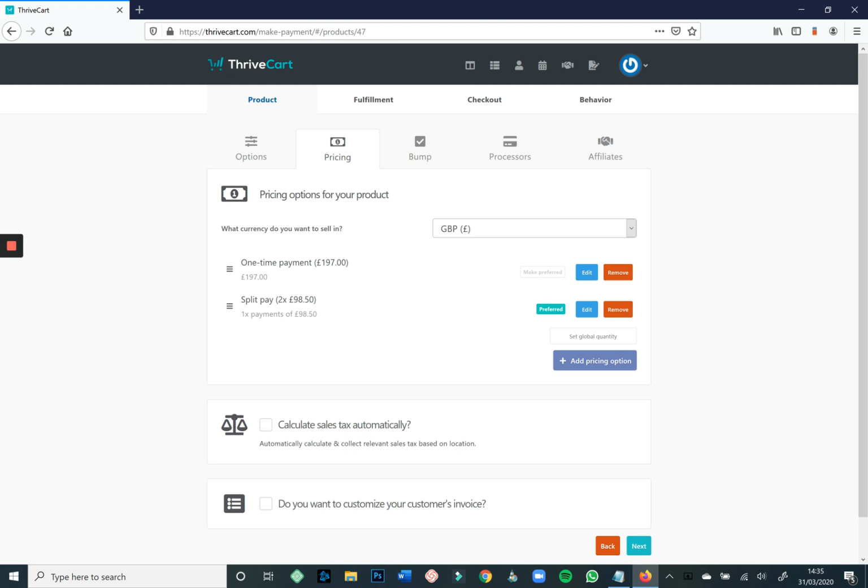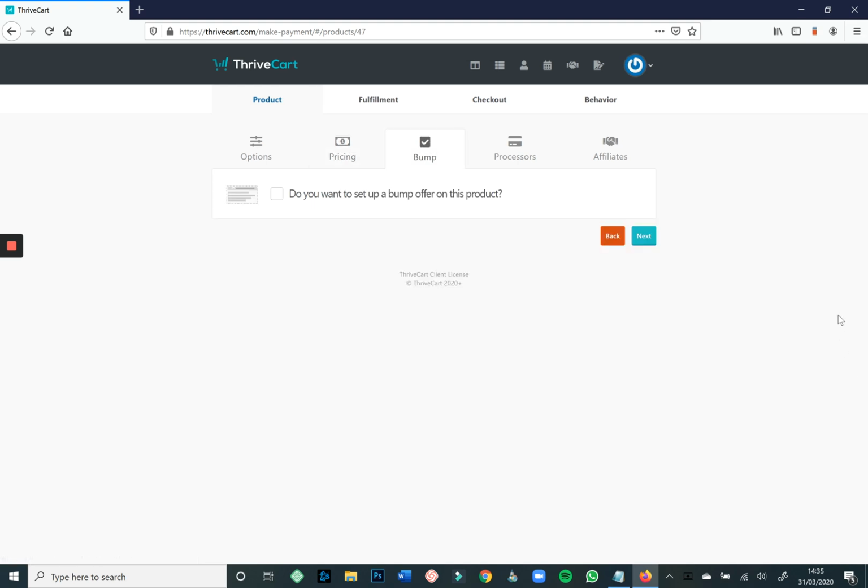Okay, with the pro version of Thrivecart, you can also calculate sales tax automatically, so your VAT and other international tax. So it does that automatically for you. And you can also customize your customer's invoice here as well if you wanted to do that. So I'm happy with everything we've done so far. I'll just click next. And we go to the order bump.